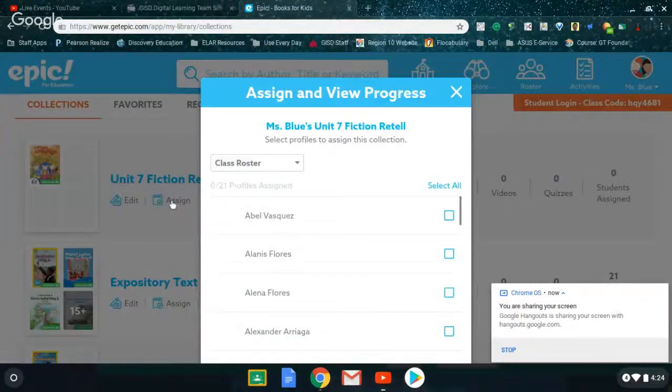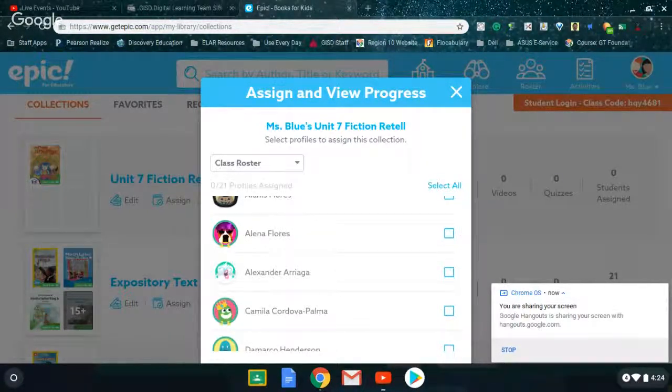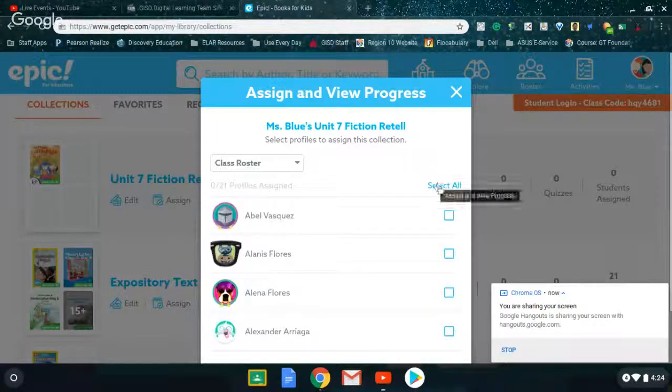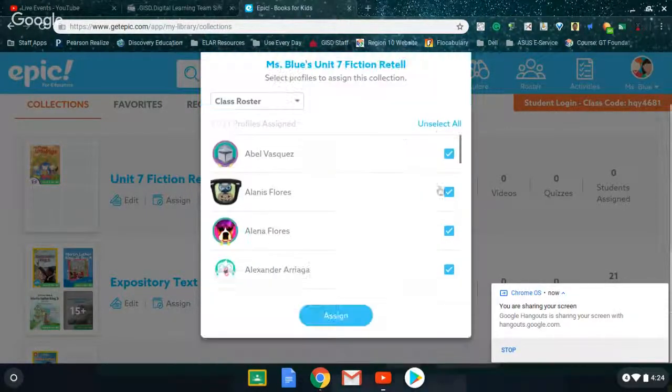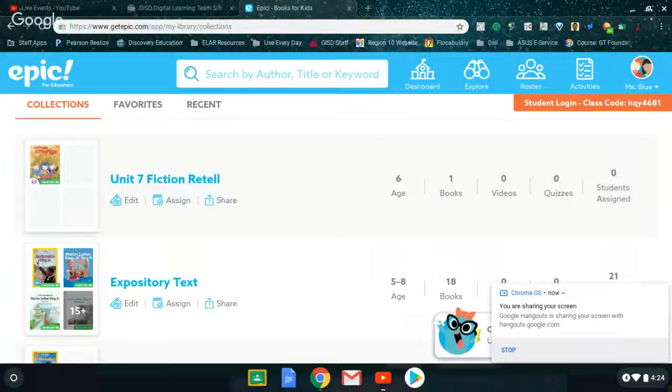As far as assigning, again, like I said, if you want to do a level system where you actually have leveled books for each of your groups of students, you just select individual students. If you want to assign it to all of them, you click select all and assign. And there you go. That collection is now assigned to the students.